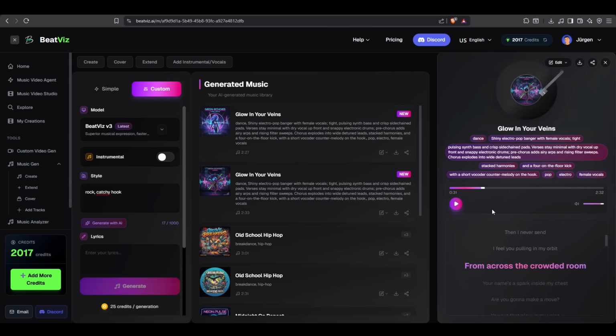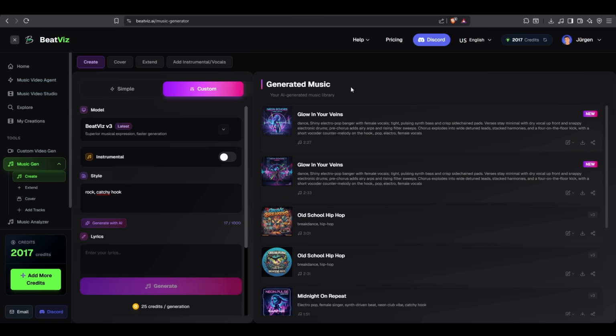It's just a full radio song out of a simple prompt. He's generated the lyrics for us. The vocals are just perfect. Amazing how powerful BeatViz is here. We can now download it, share it, further edit it by extending it or by making a cover, a similar music inspired by the song here. If we want a customized song, we can use the custom tab here.